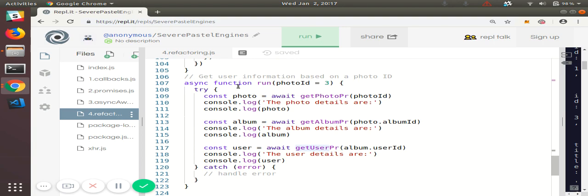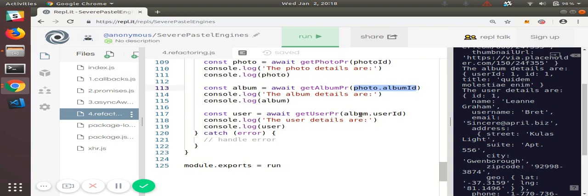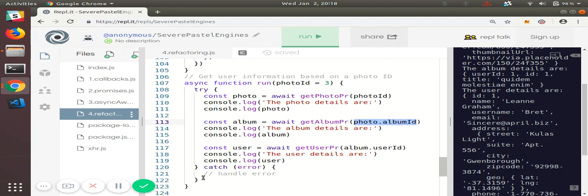And then what we can do is, once again, use not just the promises and the dot then, but we can use async await to say, go and get the photo as a promise. And then we're going to console log the photo, right? And then once we have this photo, because we've awaited it, we have the photo. So we can assign the album to await the promise of getAlbumPR using the photo album ID. And then the same for the user, right? Pretty cool. We're throwing all that in try catch so that it's nice and safe.